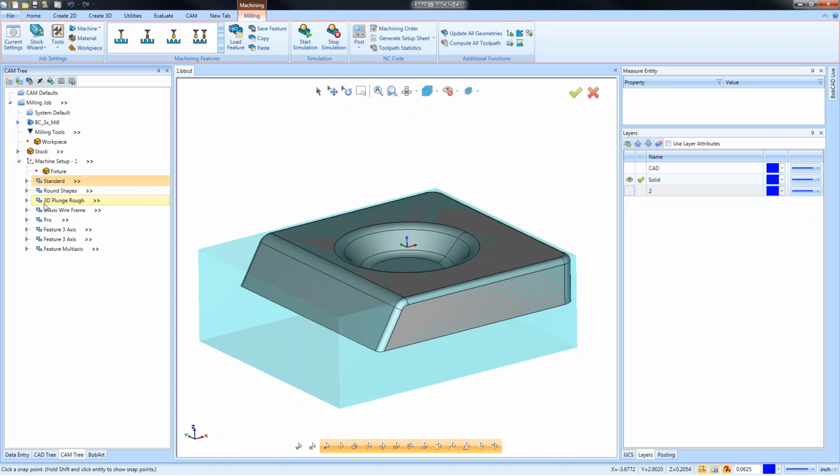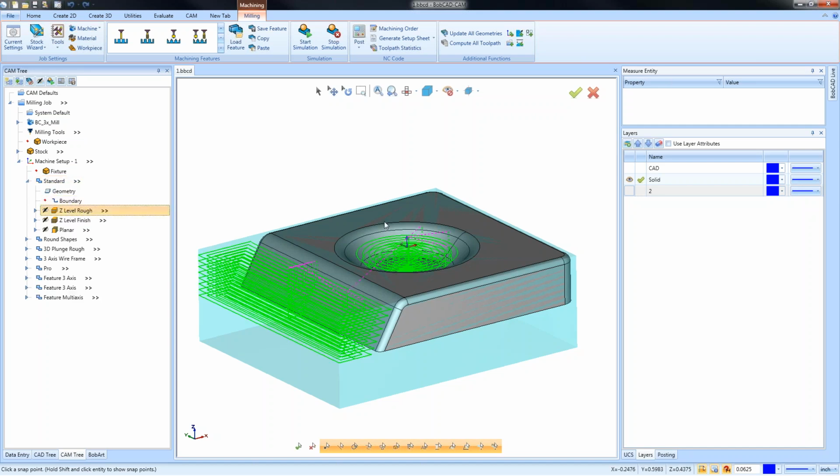But again, any questions that you have, day 2 is going to be next Wednesday, and that's where we're going to talk about containment, check surfaces, boundaries, and things like that. Right now, we're just talking really toolpath patterns.